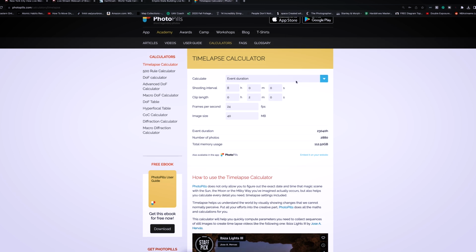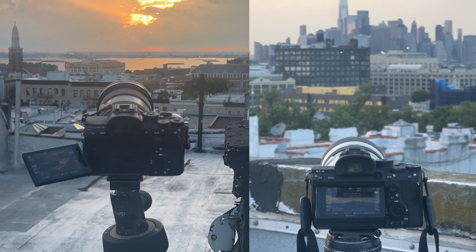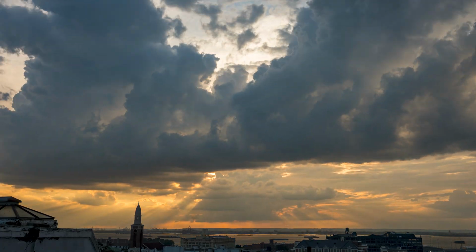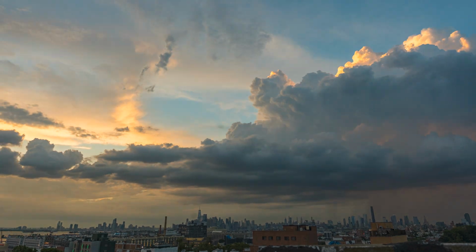And lastly, if you want to know how long your camera will be shooting for a specific event, you can choose the event duration. Simply set your shooting interval, desired clip length, and frames per second. And PhotoPills is going to provide you with the event duration, giving you the precise information on how long your camera needs to be running. And that is perfect for situations where you may need to set up your camera. Sometimes I set it up on the roof while it takes a time-lapse sequence, and now I have an idea of when I'm going to go check on it.